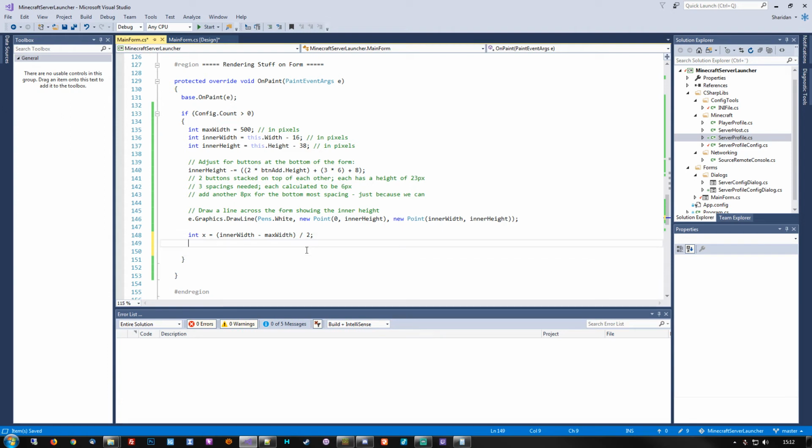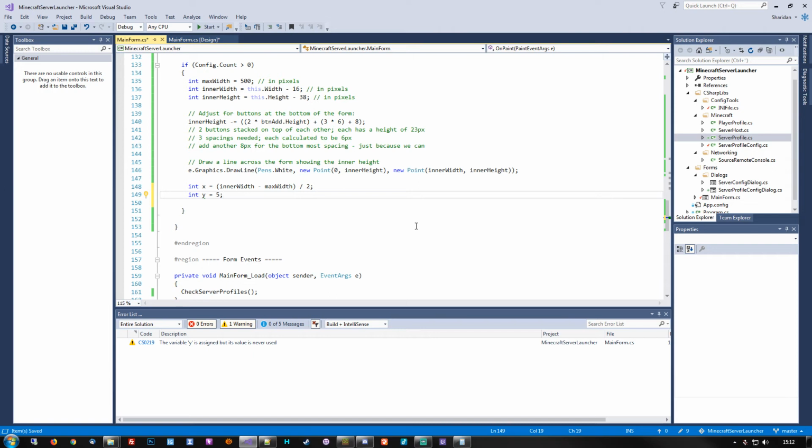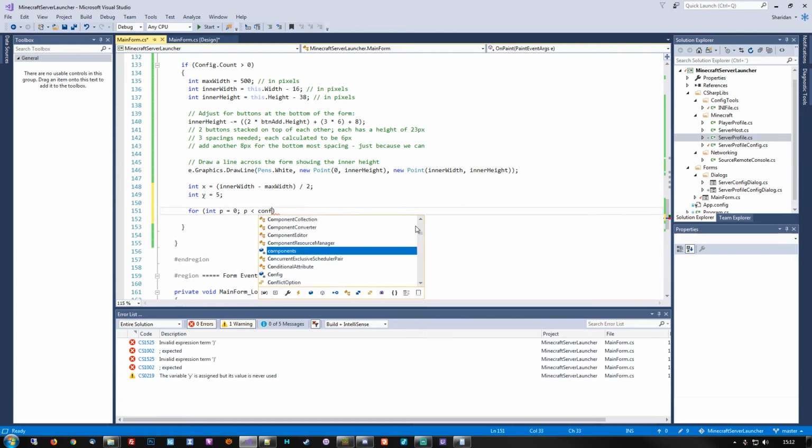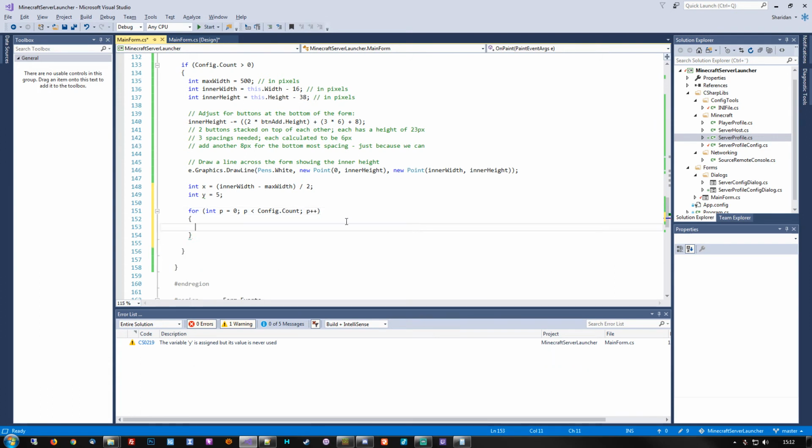We also need to know where to start on the y position. So for now, we will set a y position at 5, since we decided to use a margin of 5 pixels. And this should take care of it. Okay, then we can loop through the profiles, less than config.count. And there we go. Alright, so first of all, let's draw the server icon.